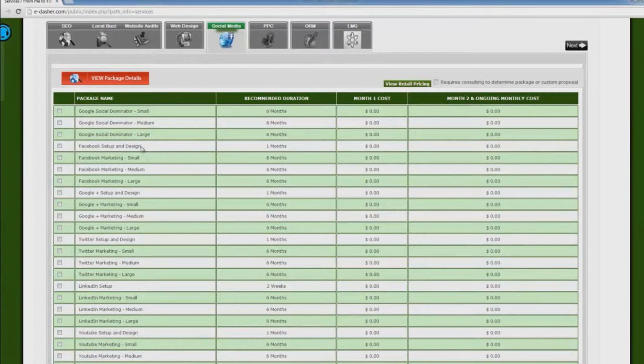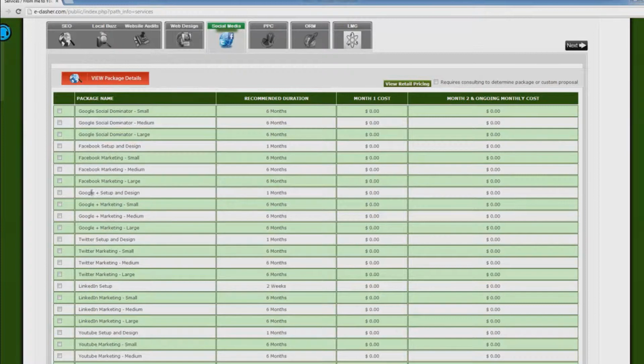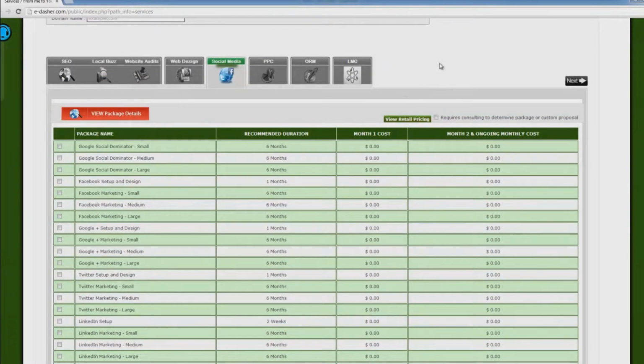A lot of these, keep in mind, we have, for instance, Facebook setup and design, and then we have the Facebook marketing packages. Then we have the Google Plus setup and design, and then the marketing packages. Twitter setup and design, and then the marketing packages. So what you're able to do is, if you want to come in and sell an add-on to an SEO package or PPC or web design, you can just sell the Facebook setup and design if you wanted to. It's a separate line item from the marketing on it.